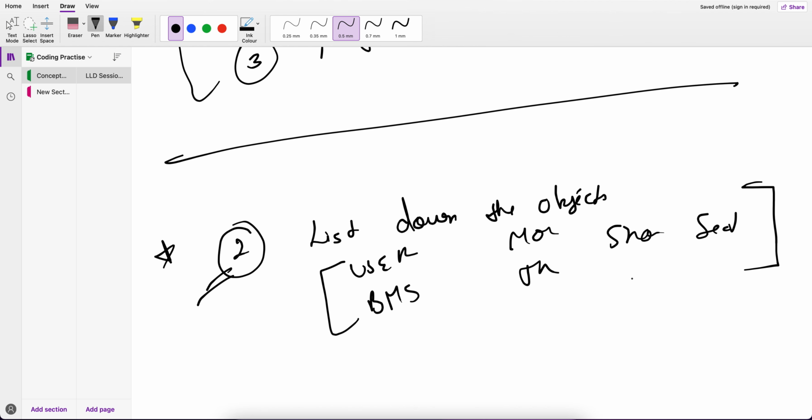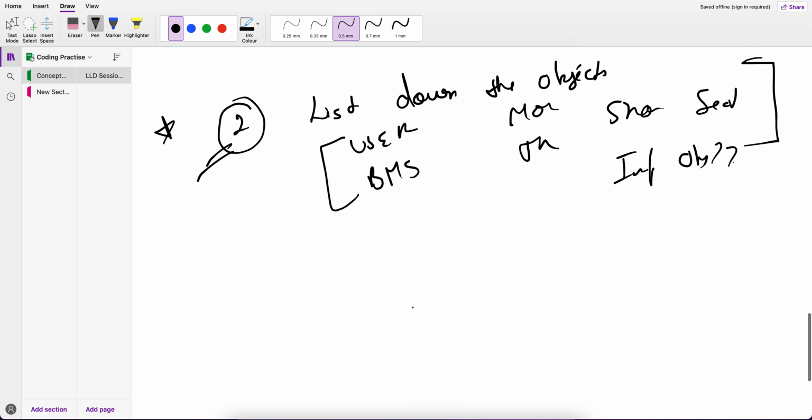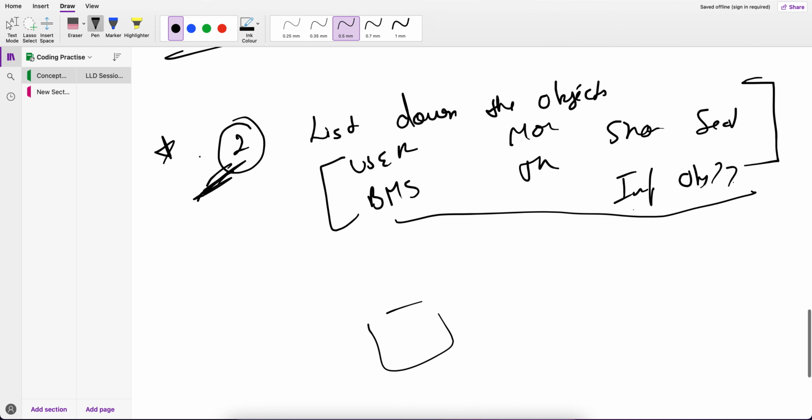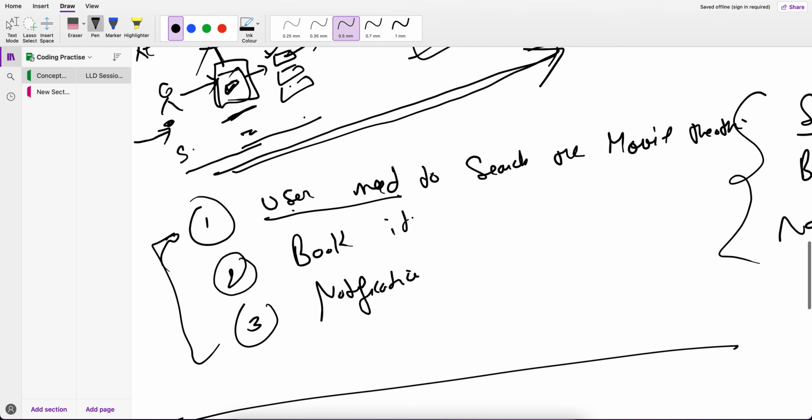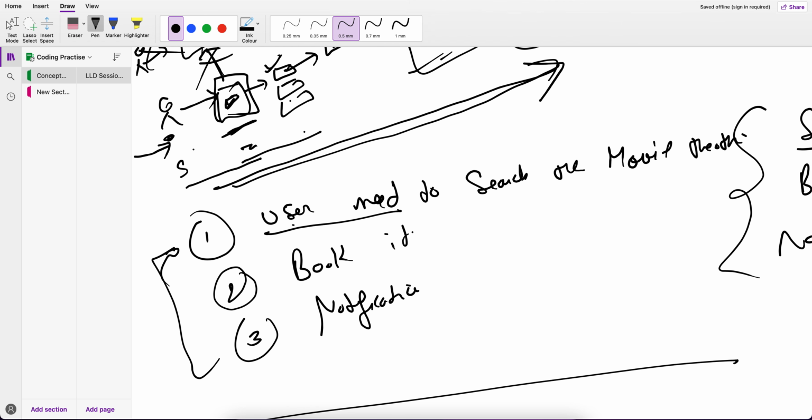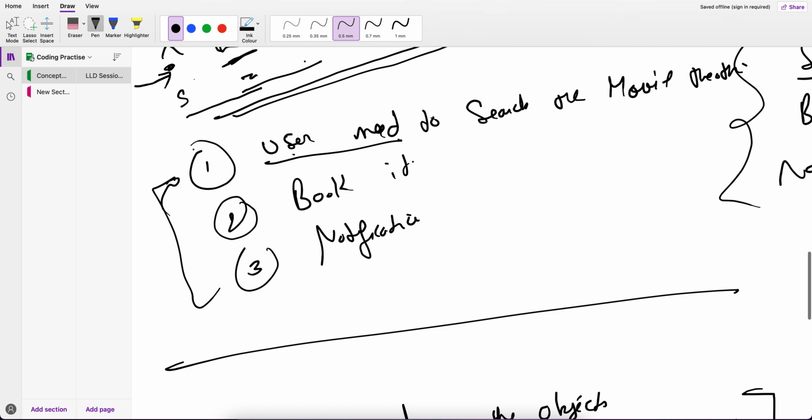If you missed any important object and you have started the design, and later the interviewer says where is that object, now you have to change the whole design because the relationships might change, right? So this is a critical step: identify all the objects and confirm with the interviewer that are you okay with it, I have identified all the objects. So once he says yes, I am good with it.